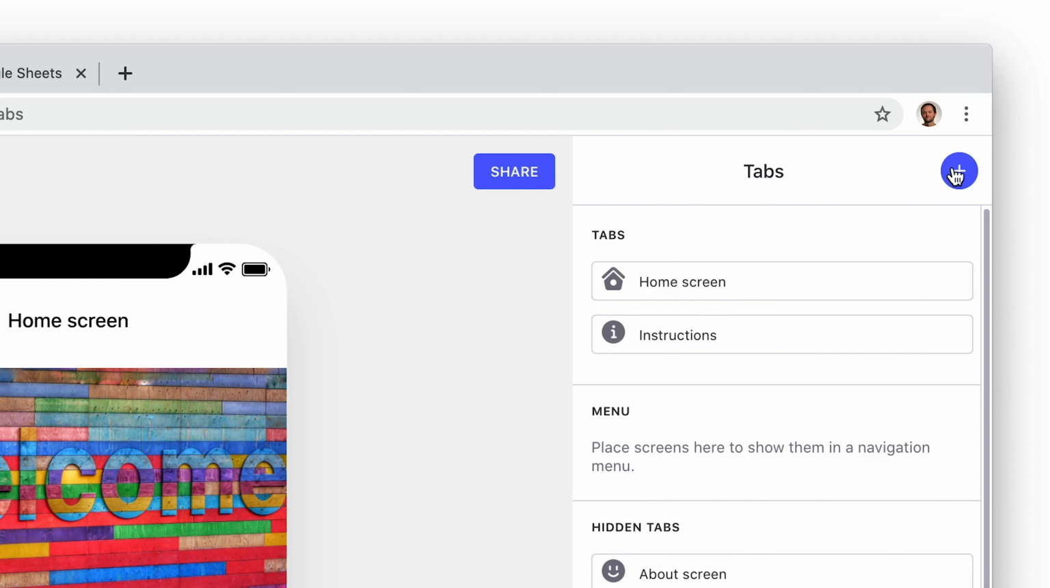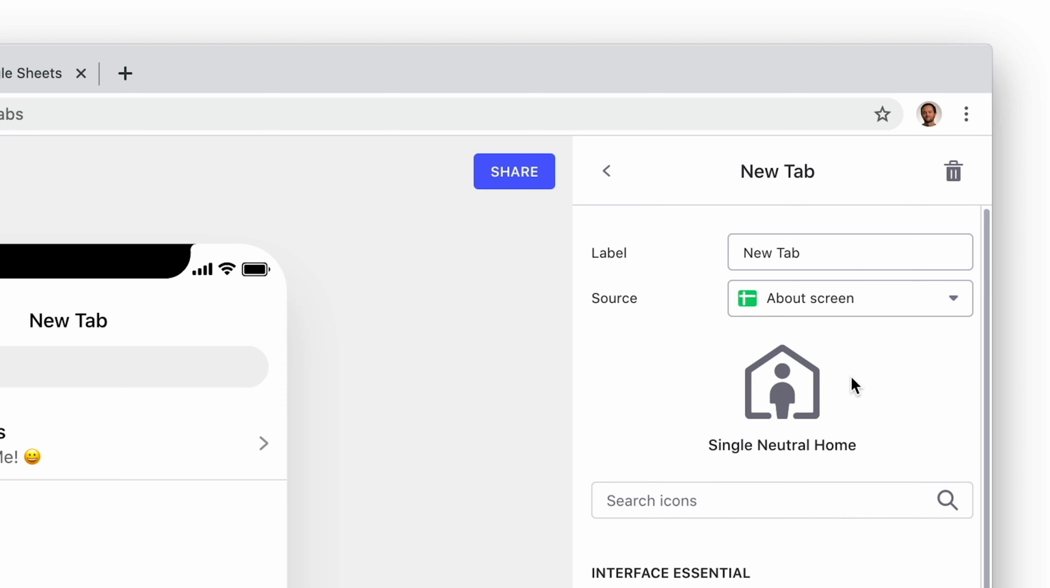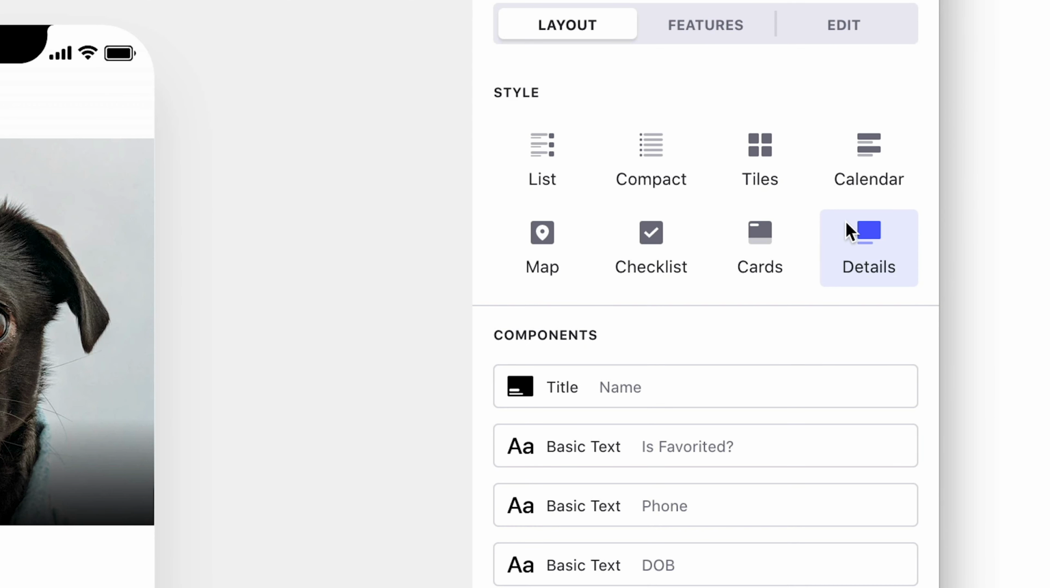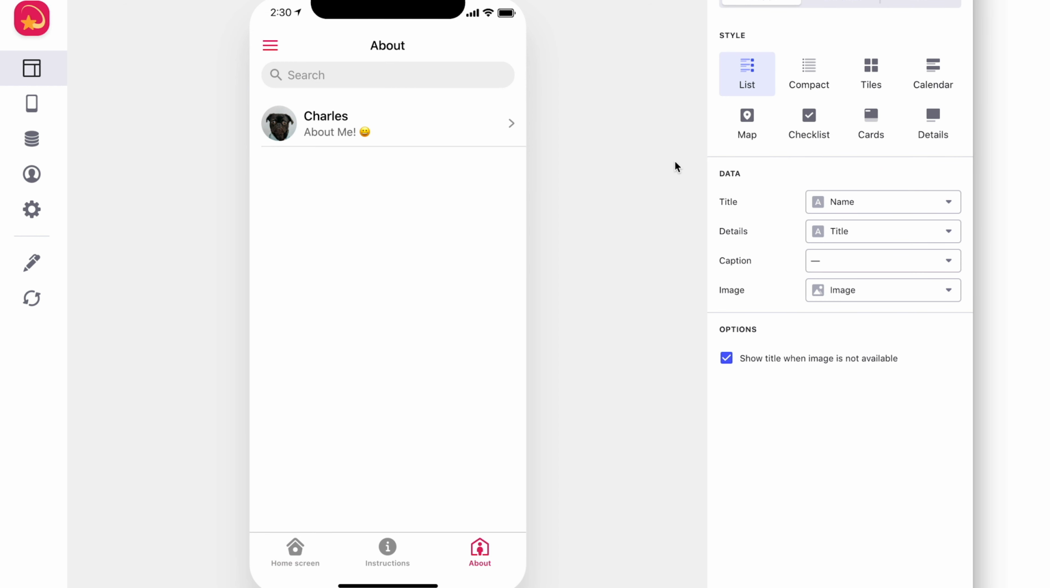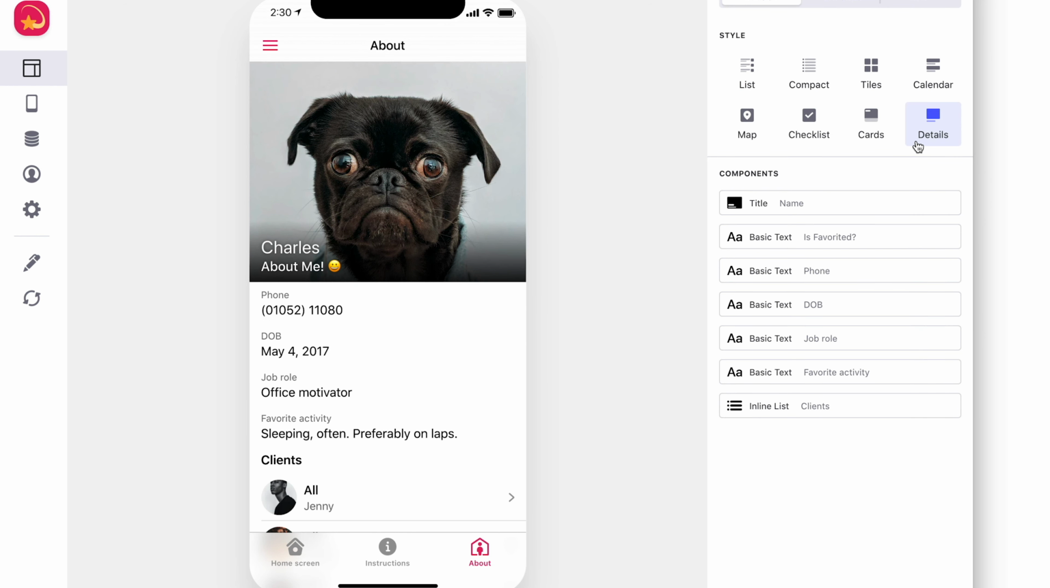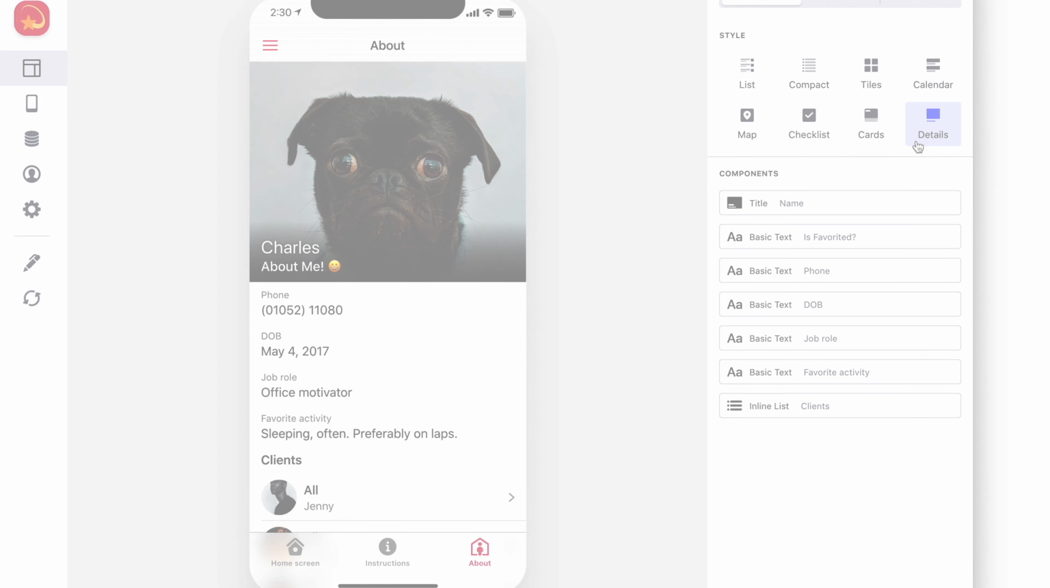In Glide, we can add a new tab based on this table. Glide should recognize that we only have one row's worth of data and set the tab's layout to details. If not, though, we can manually change the layout to details. Now that our screen is a detail screen, we can customize it with components.